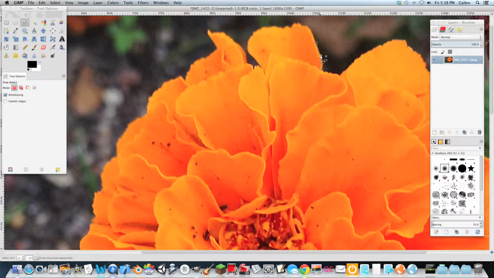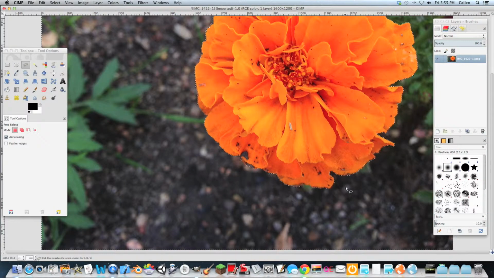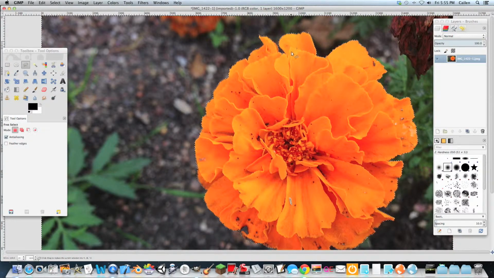I'm not going to make you wait this whole time. I'll be right back when my flower is completely done around the edges. In a lot of detail, took me some time. I zoomed in quite a lot, and I'm pretty happy with the result.